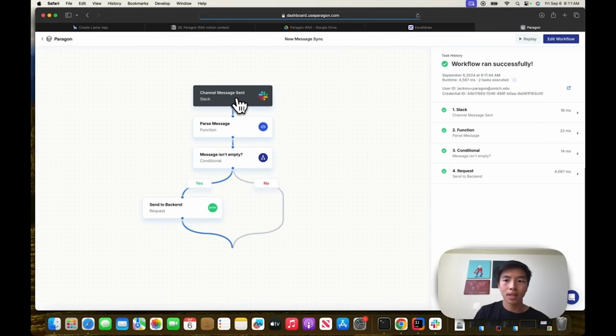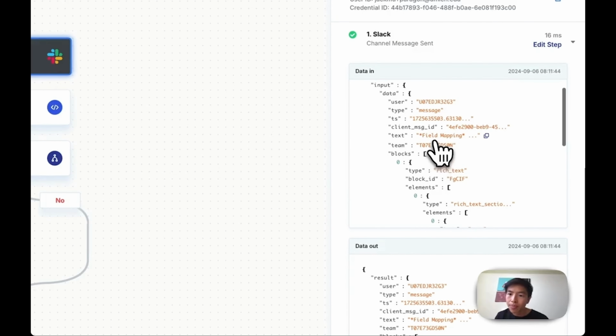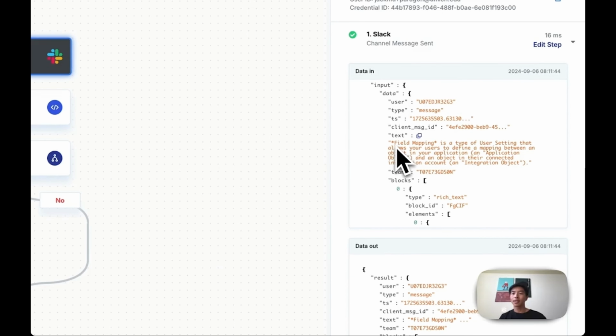And we can actually see in the data that it's the exact text that we just sent about field mappings.